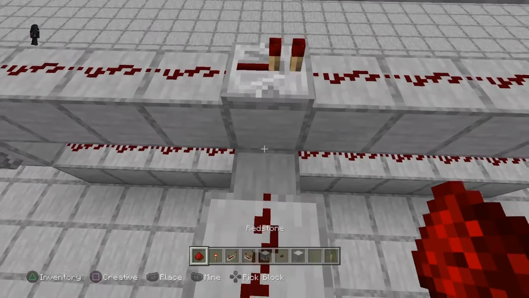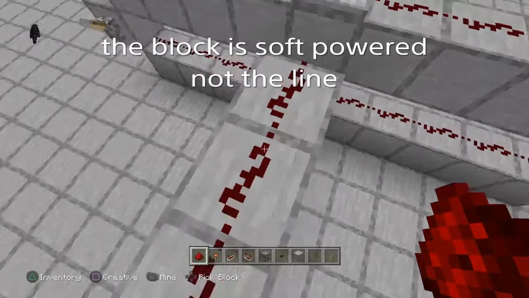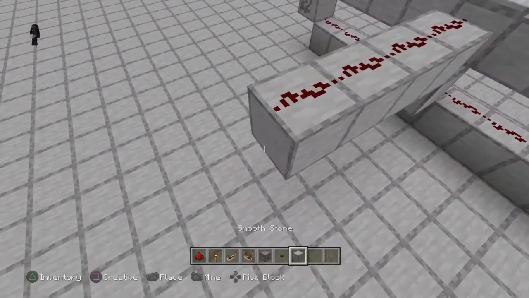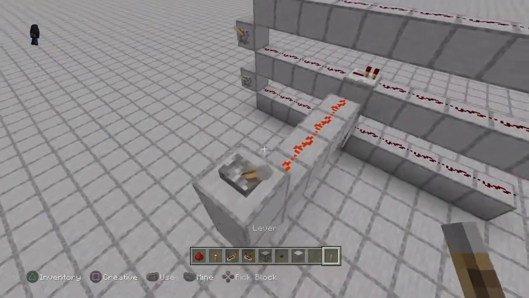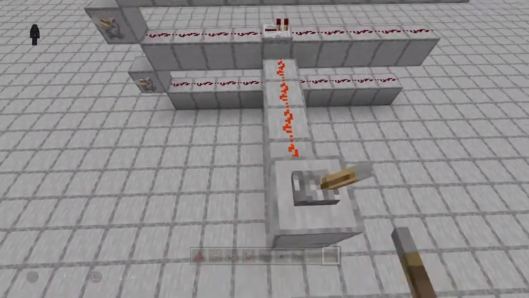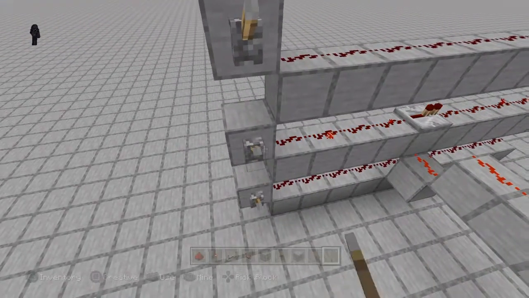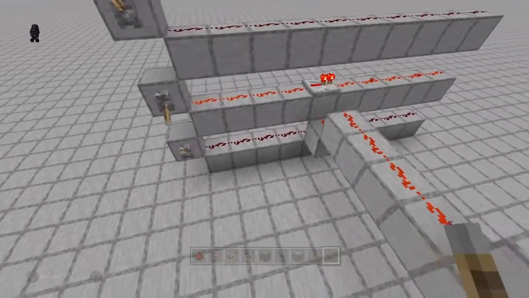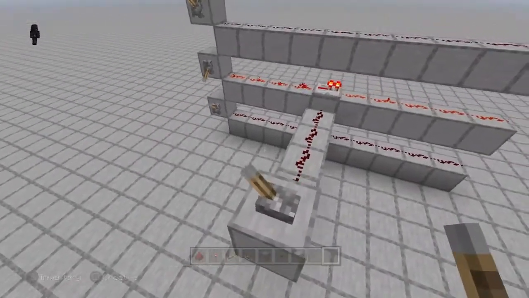And what you're going to want to do is run into it with redstone dust, and that's going to soft power that line. Because you soft powered it instead of hard powering it, when you light this, it doesn't affect any of that. You can turn it on, leave it on. This one will still work perfect. You can turn this one on and off independently of each other, and they don't affect one another.